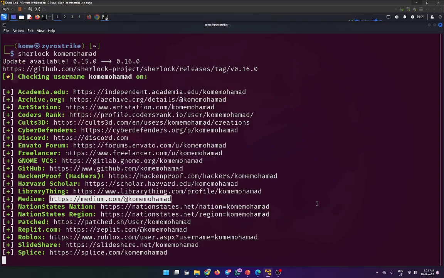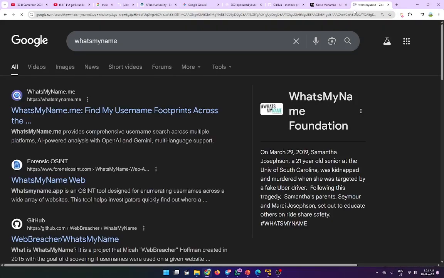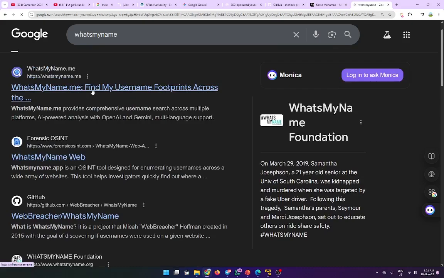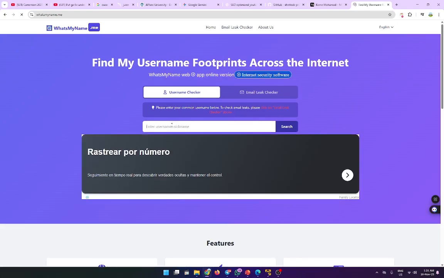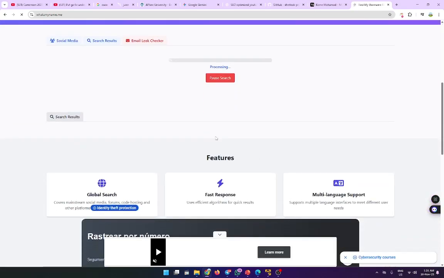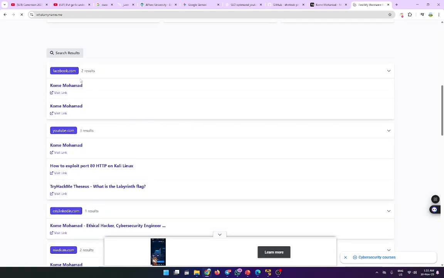But we're going to end here, and for a bonus, another tool that does this, and you can get it directly on your browser. It's a tool known as WhatsMyName. It works very well. All you need to do is just come here and paste your username, and the tool is going to go and search online to try to find all the footprints. You will see it's already populating results.